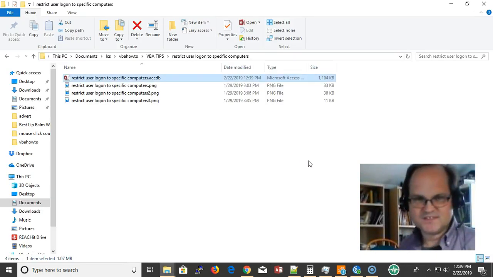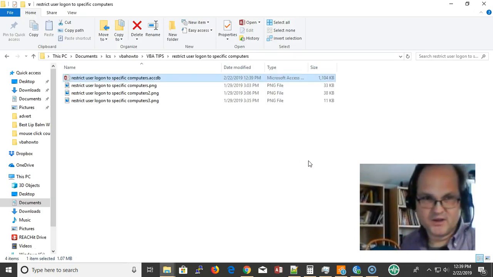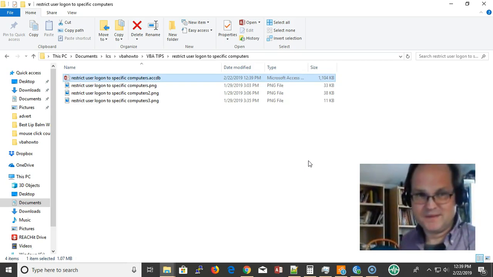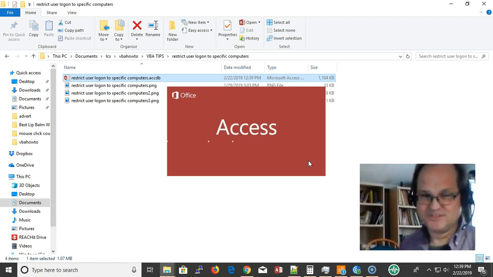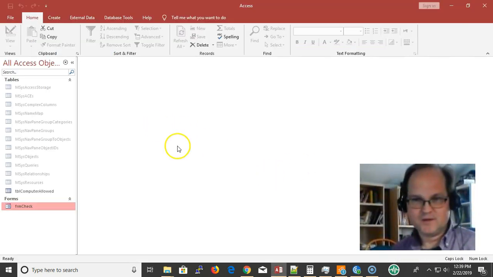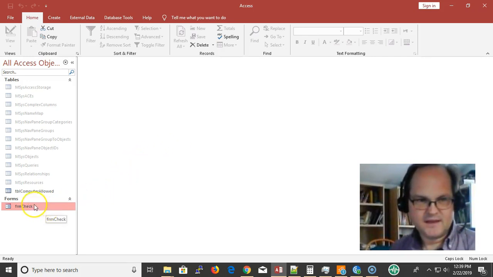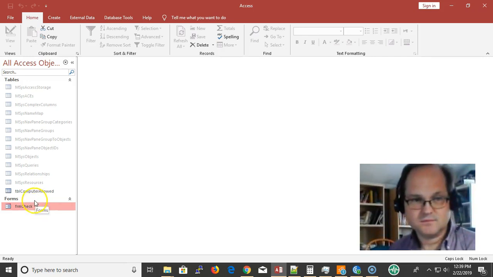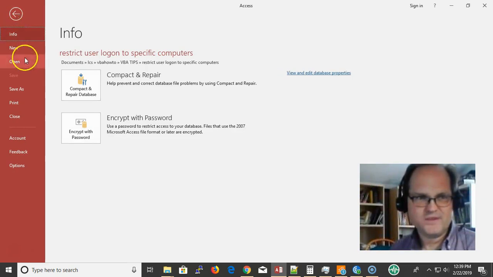Here I'm going to open it up without triggering that. I have a form opening up in the very beginning, so I'm going to hold down my shift key while I open up the database, and that keeps my AutoExec code from running. I have this frmCheck, the form that opens whenever the database opens.